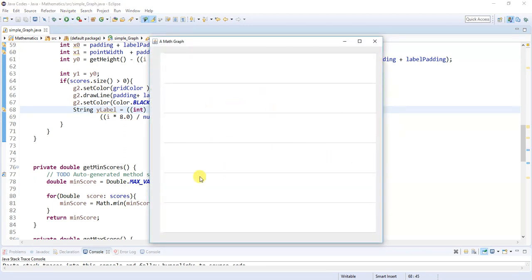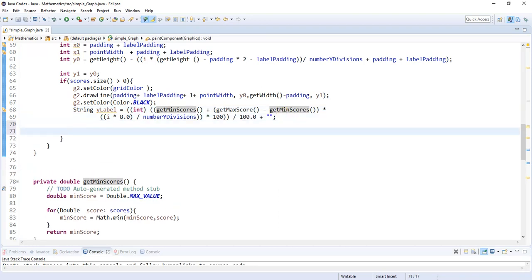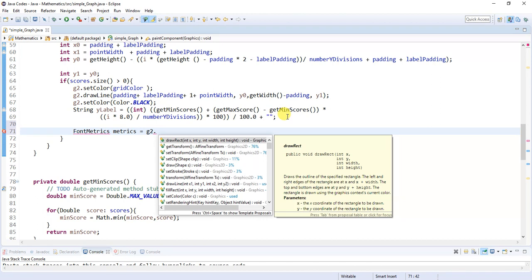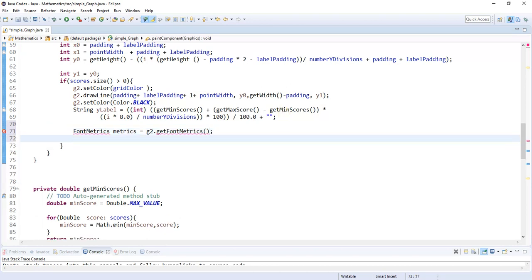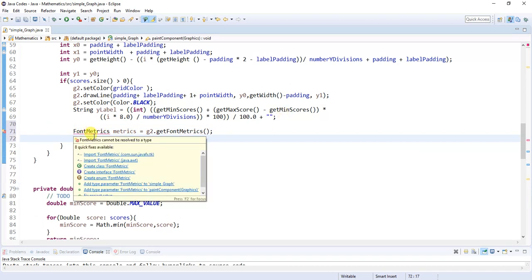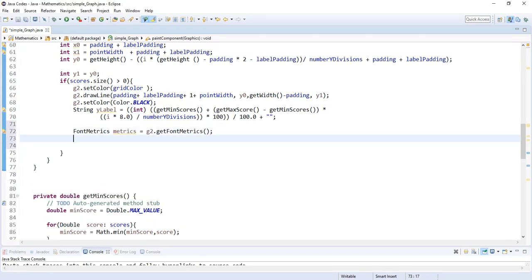That's cool. So let's go ahead and try to start bringing in the font matrix. I'm going to take the g2 dot get font matrix. I'll have to import this, so make sure I get the right import.